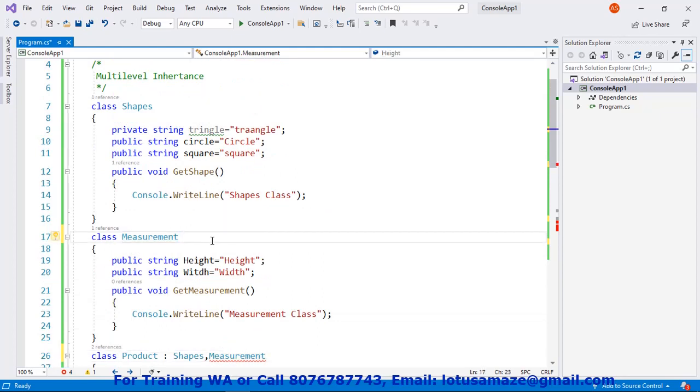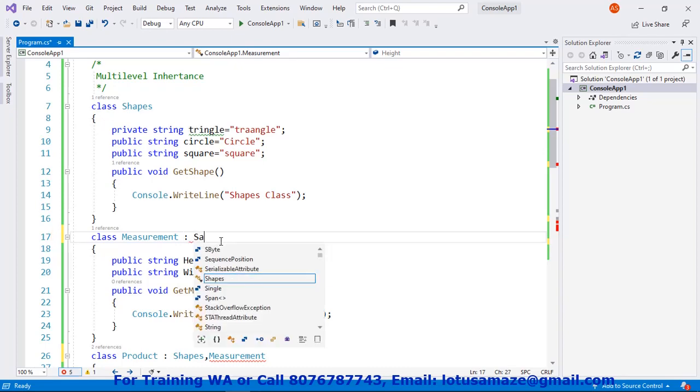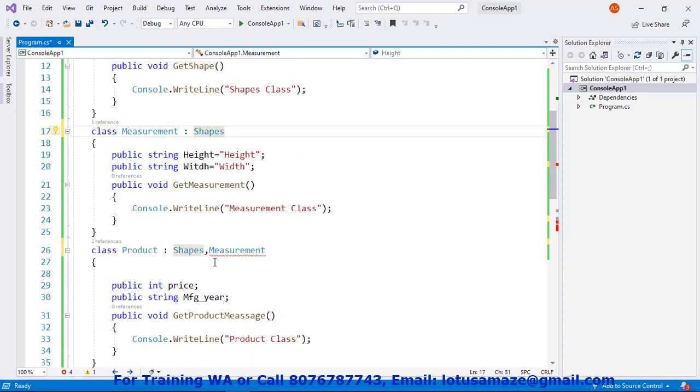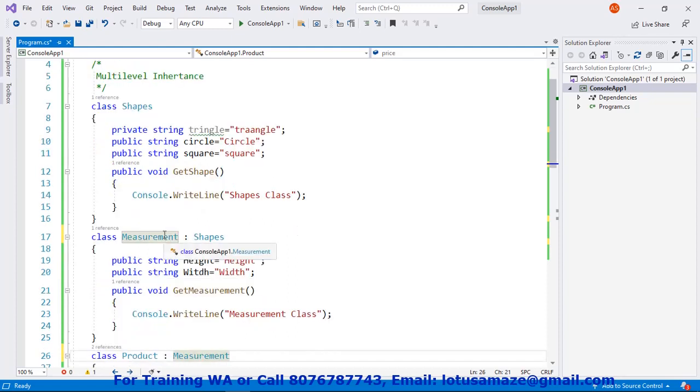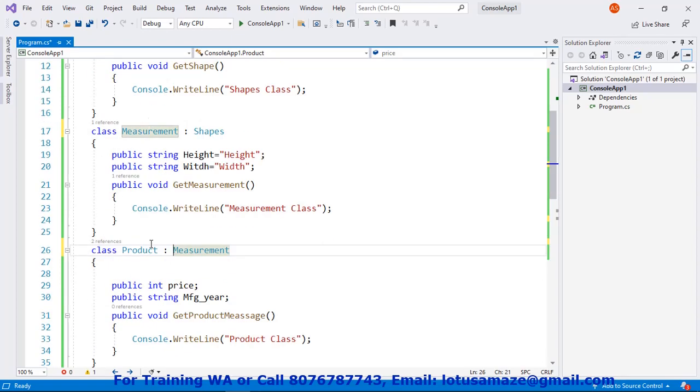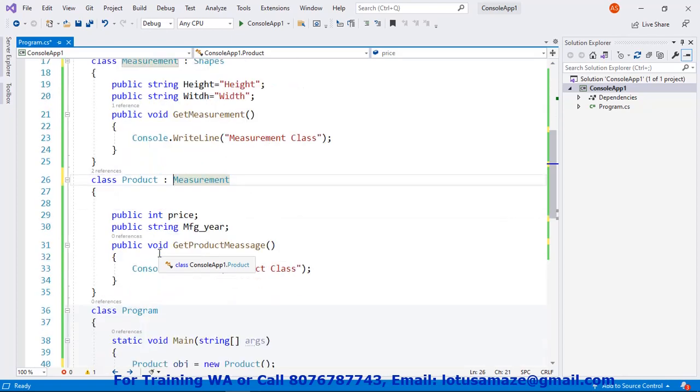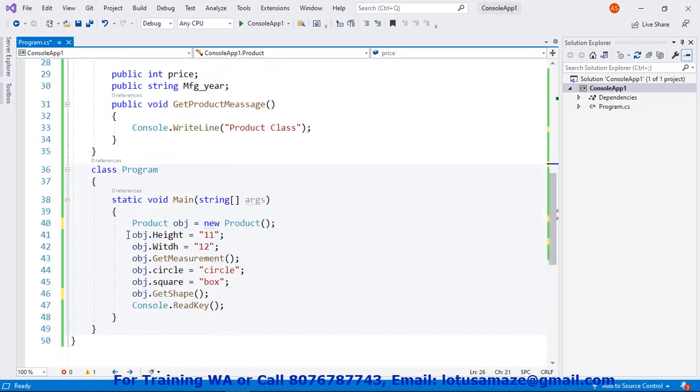I'll inherit the shape class into the measurement class, and finally into the product. So the most base class is the shape, and the measurement class is a base class for the product class, also a derived class for the shape class, and the most derived class is the product. Now through the product class we can access all the members from the shape class and the measurement class. So if I check, now the error is gone.